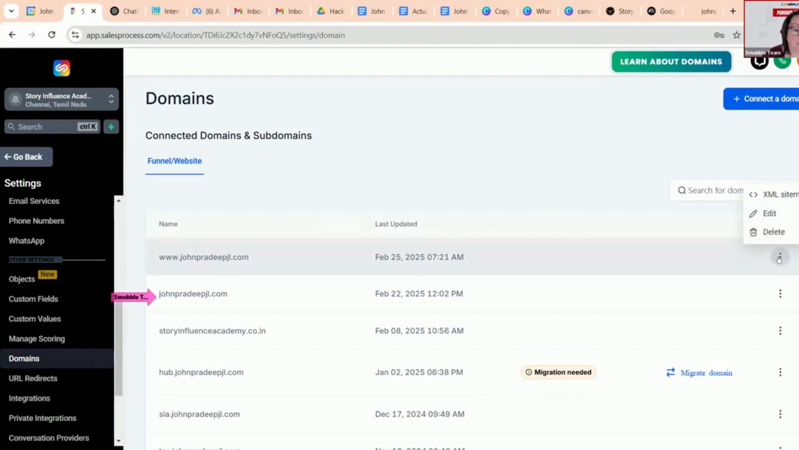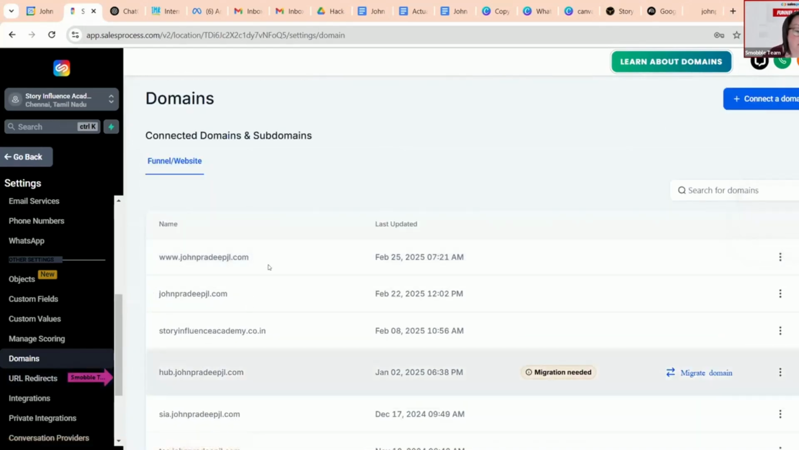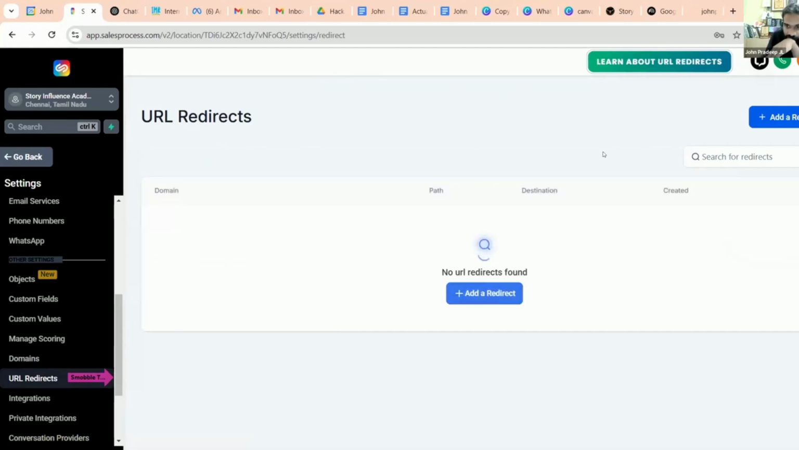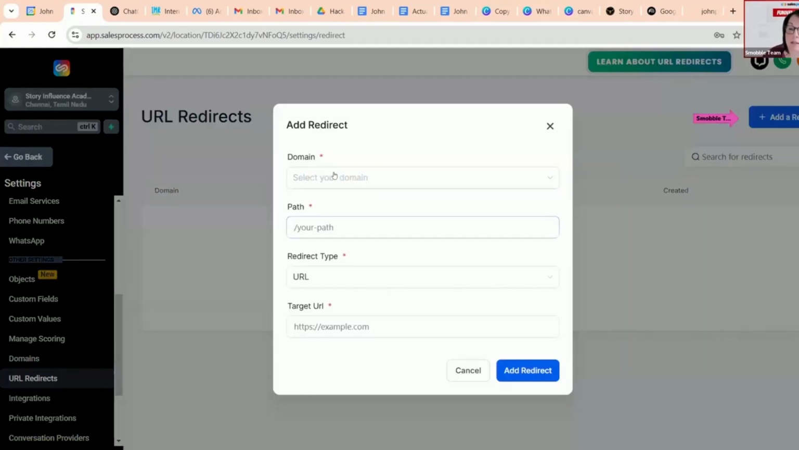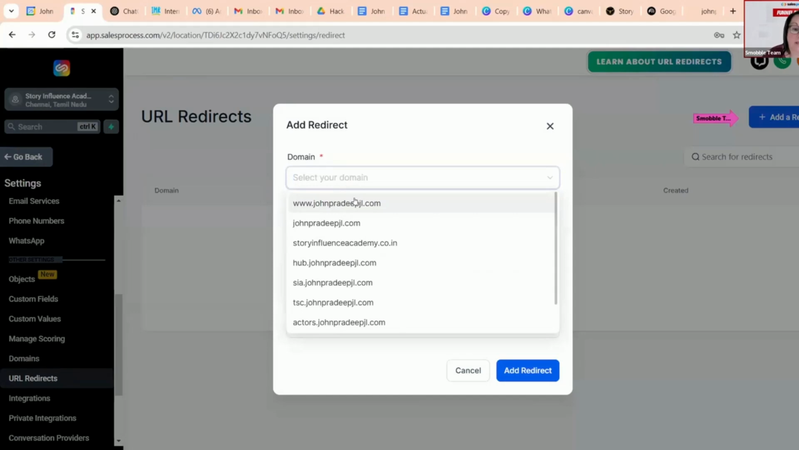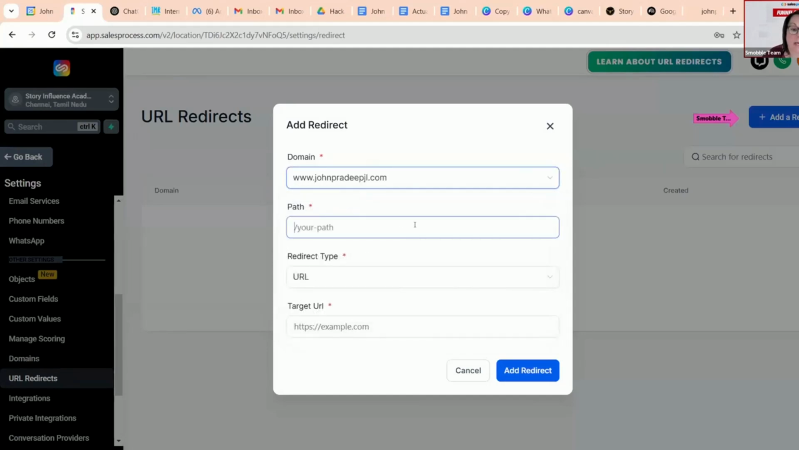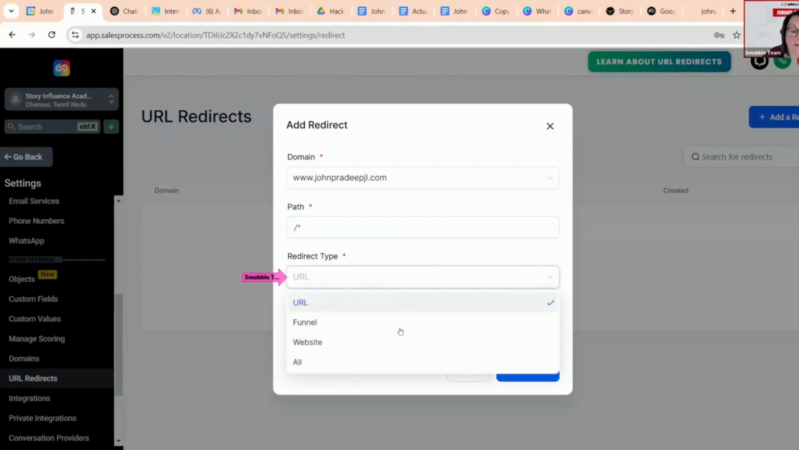Yeah, that one. So let's go to URL redirect. It's over on the left-hand side underneath domains. Yep. And we're going to add a redirect. And you're going to put in that, and then you're just going to put in /* which is the symbol above the number 8. And that URL is right.